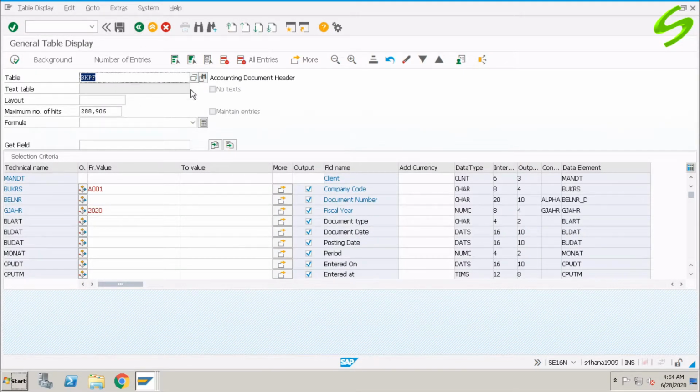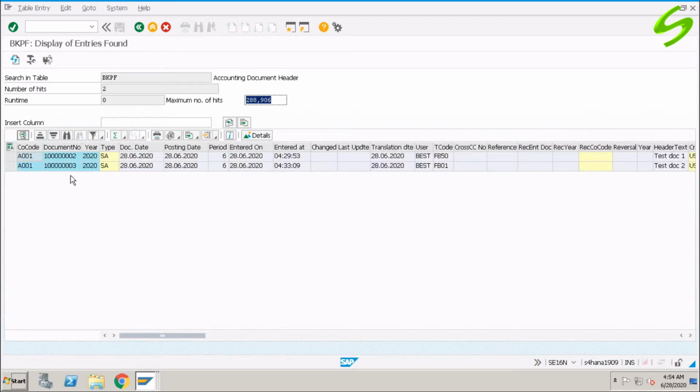Now let us go to another table, which is the line item table. So this was the header data table. In the header data table you will find all header fields. You can see it has a document number, year, document type, document date, company code, period, and all other details which you find in the header. It will not have the amounts or GL account numbers. So to see that, we have to go to the line item table.